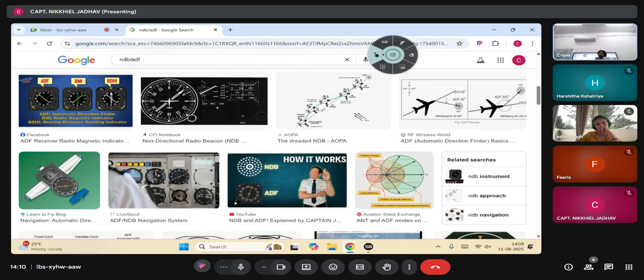In Cessnas or not? It's not about Cessnas. NDB is a ground station. If you have a receiver in your aircraft, you can use it in any aircraft. In a Cessna now they'll be using satellite communication, no. They might use GPS if it is a glass cockpit and they have the Garmin 1000 installed. It depends.